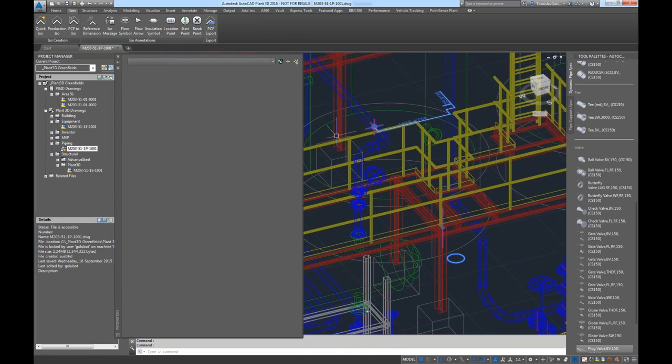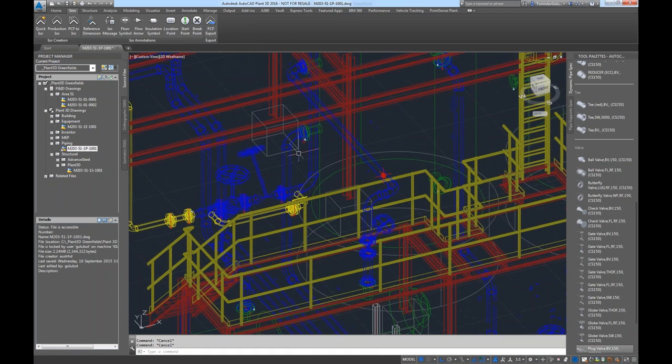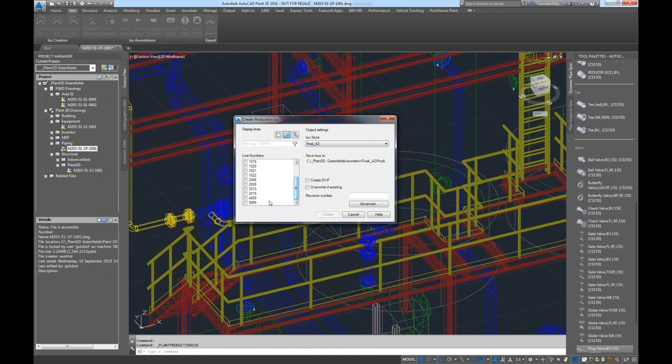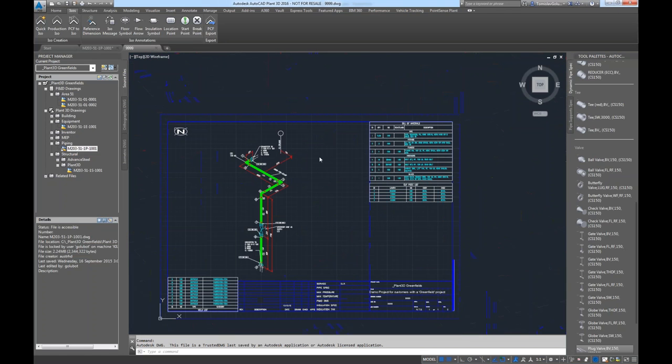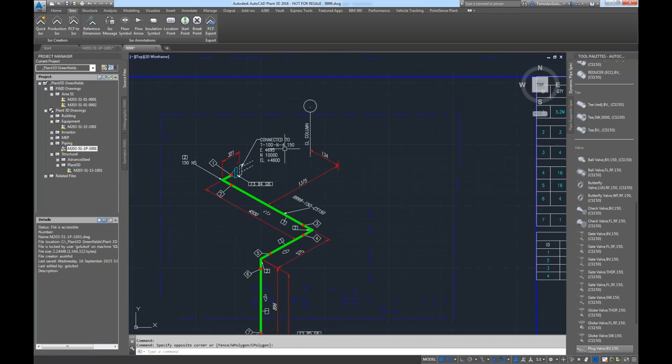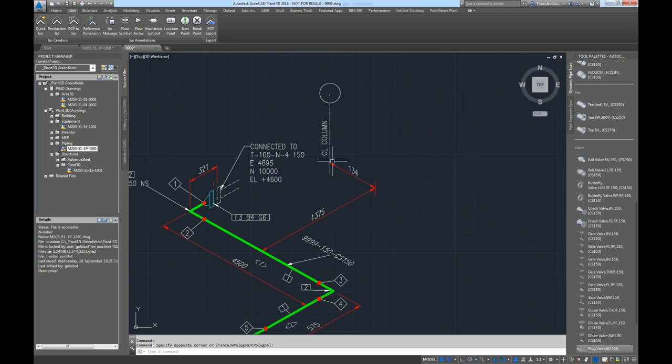Okay. So now I'm going to rerun that ISO. And when that ISO is finished, we'll have a reference dimension showing that it's connected to either a structure, it could be a wall, or it could be some other type of reference dimension where the installers need to measure back from something somewhere. Okay, so here's that reference dimension. So it's 1375 and 134 mil back off the center of the column for that pipeline.